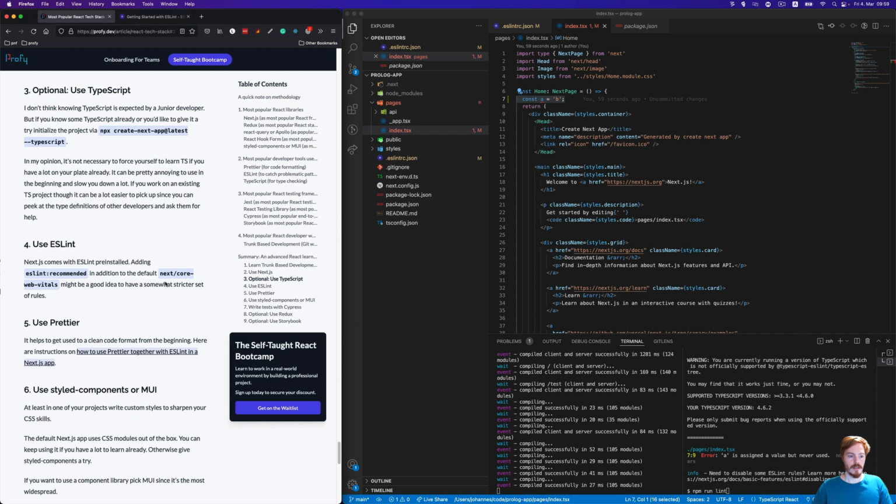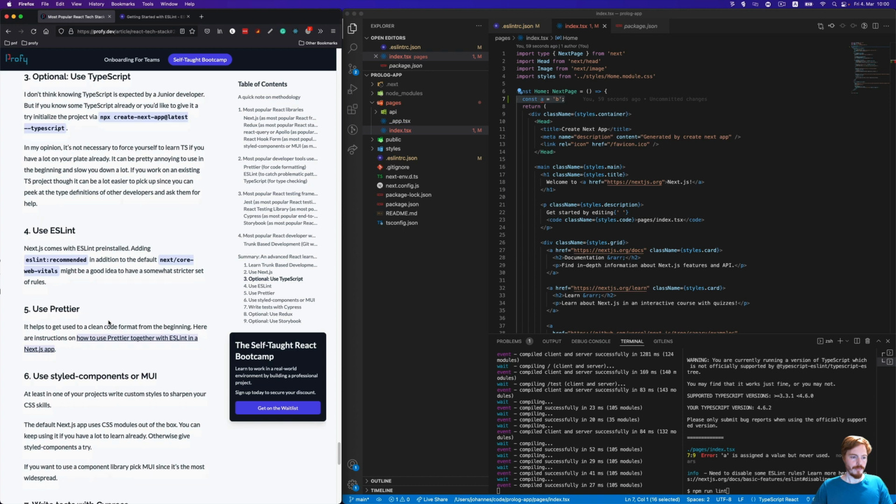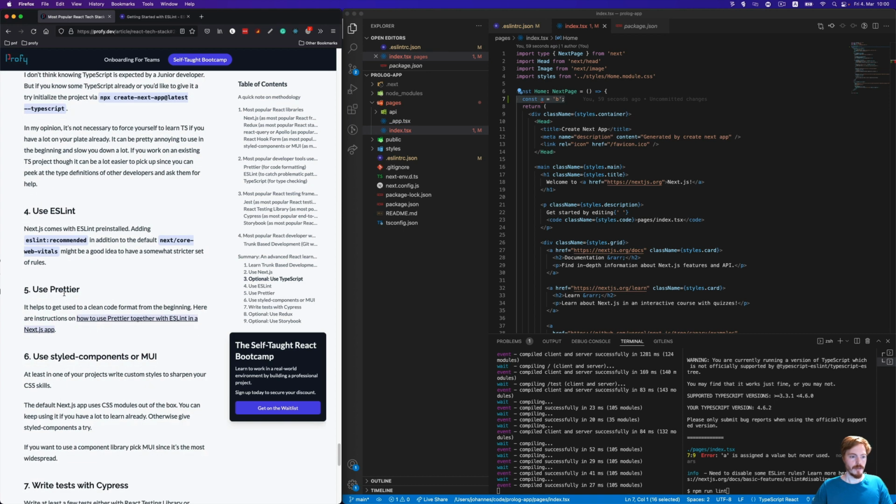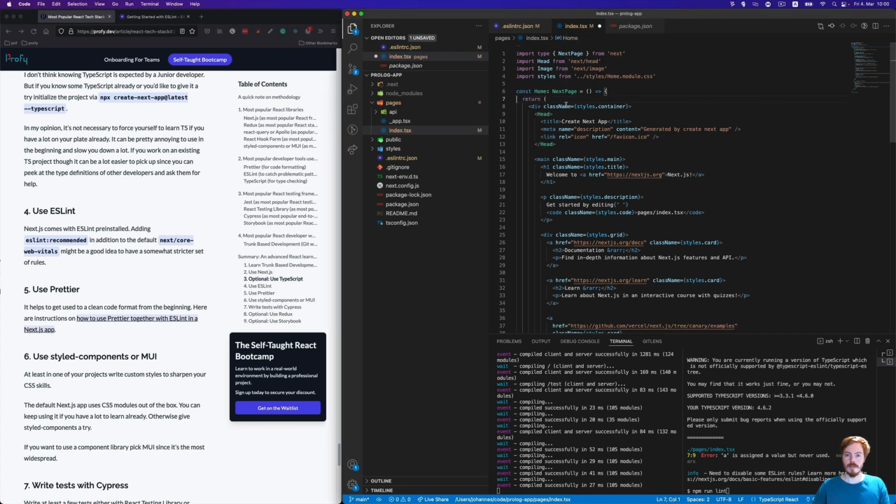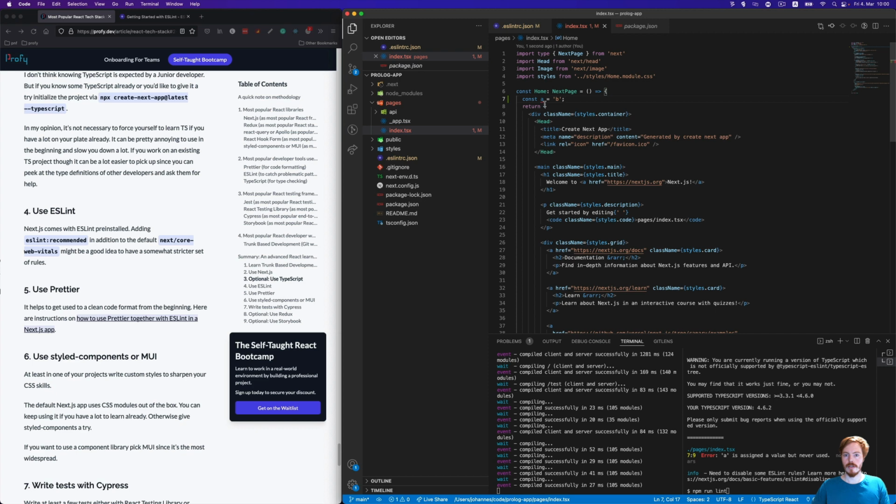Okay, so ESLint is set up. Now the second one that I would like to use is Prettier. Prettier is really nice because it will help you format code. So it's not like ESLint. ESLint catches bugs like this, or that's not technically a bug, but not really very nice.